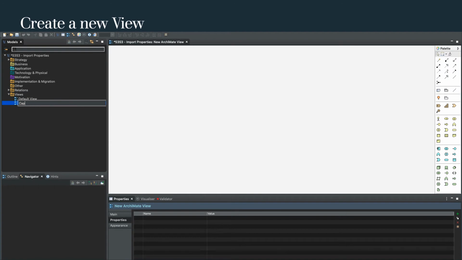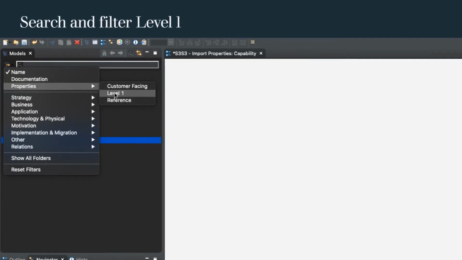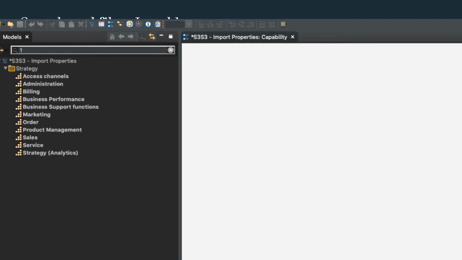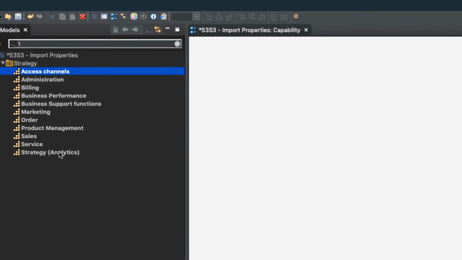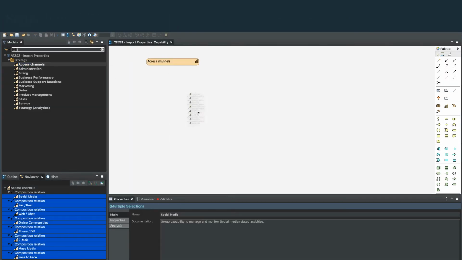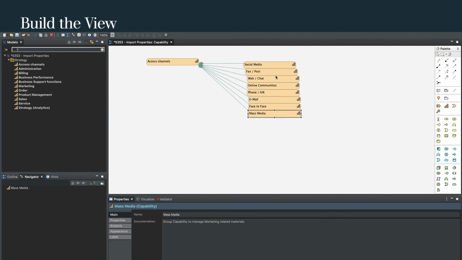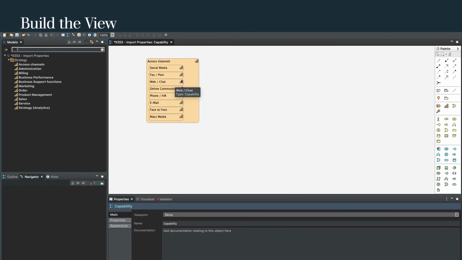I'll create a new view ready to build out our capability diagram. Using the search box, select Properties, Level 1, and enter the value 1. This now filters all the level 1 elements that have the property level 1 value. Selecting each of the filtered lists, we can build a view by selecting the related elements uploaded in our previous session.